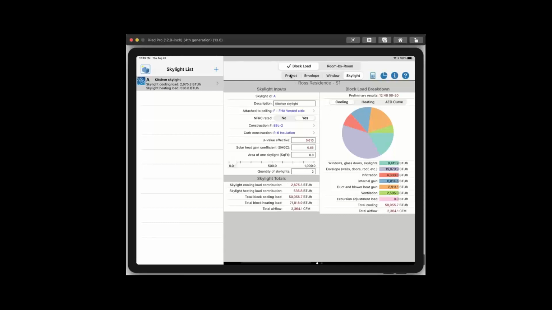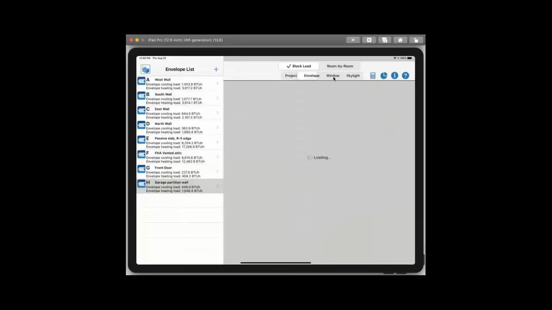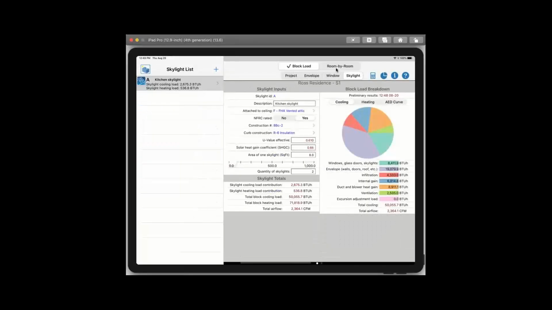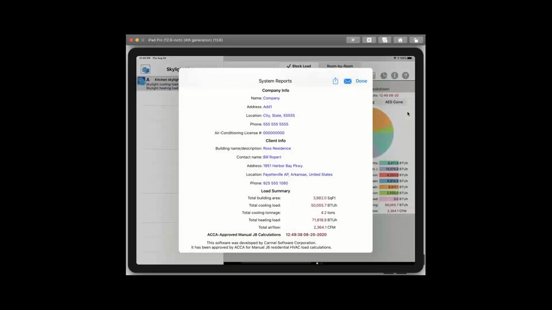Okay, so we've entered all of our inputs for the block load. Before we move into room by room, let's talk about some of the reporting. You can access your reports by clicking the little pie chart icon on the upper right. Here are my system reports.